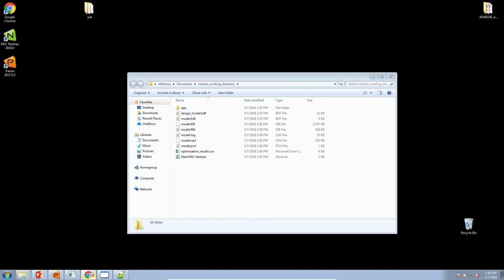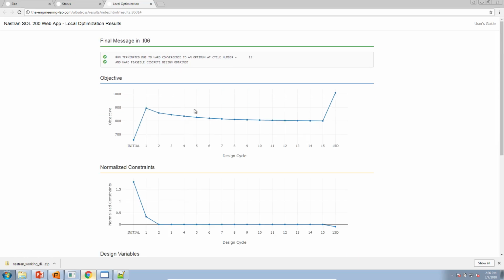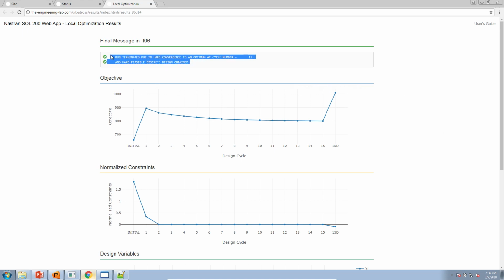So the optimization is complete. This happens automatically. The web app will load the results for you. It's always important to read the final message. Make sure that these green checkboxes are there because they indicate that you had a successful optimization. If you see a red X, that means there's an error in the optimization that should be looked at carefully.